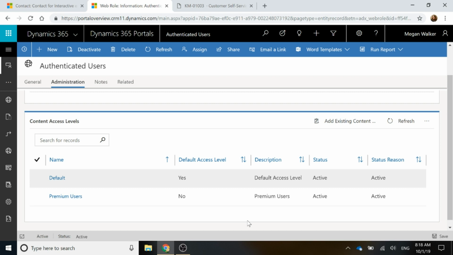So hopefully that's useful, a way to see how you can set out different levels of access to the content that you're pushing out with regards to the knowledge base articles.